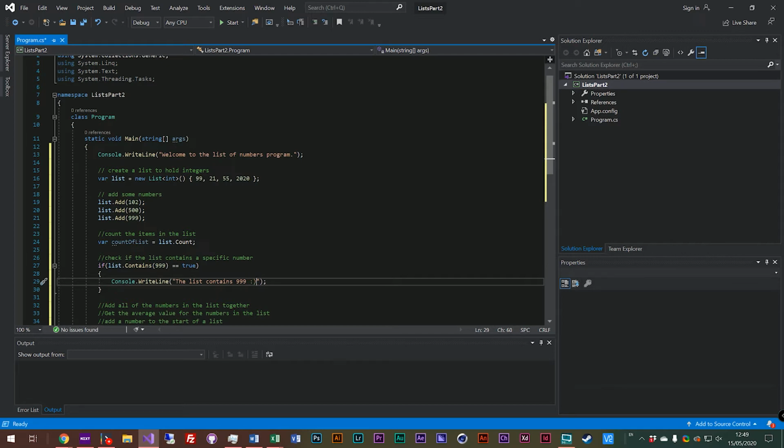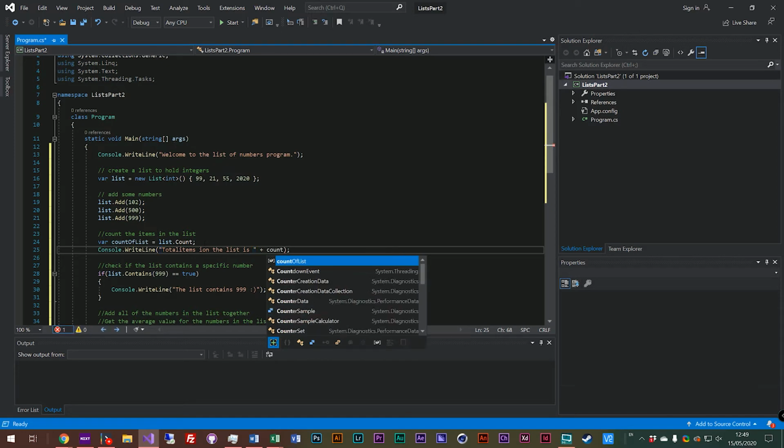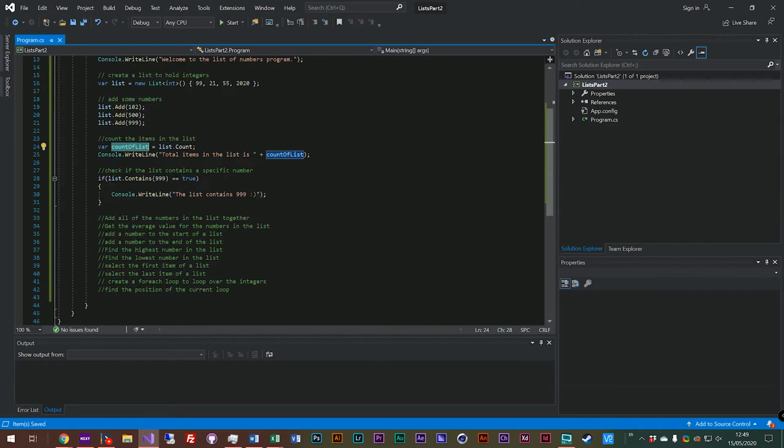And actually for our little count method here as well, let's just output that into the console too. So we'll say console.writeLine, we'll put total items in the list is, and we'll just add our count on there. So count of list that we made earlier. And we'll just fix those typos. Total items in the list is, so then the console will output how many items are in the list. And then let's have a look at what we've got next.